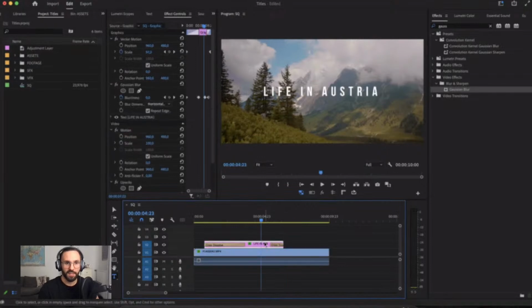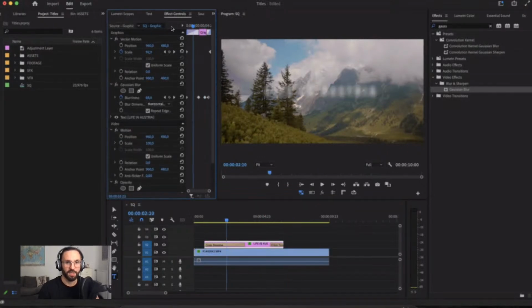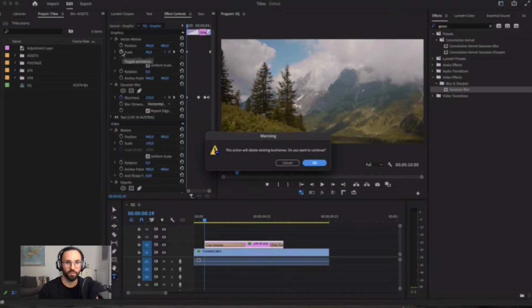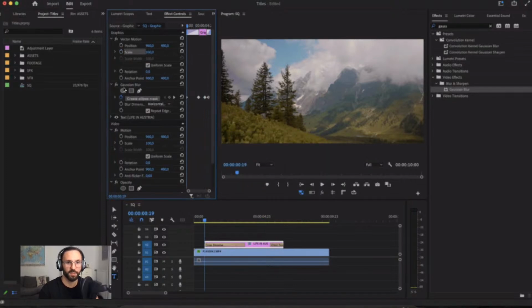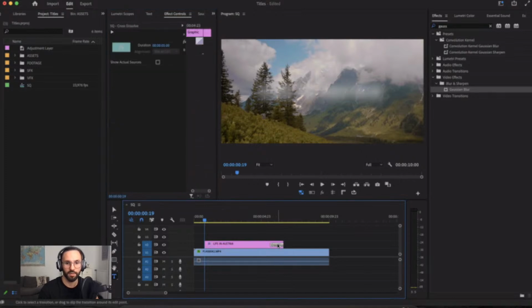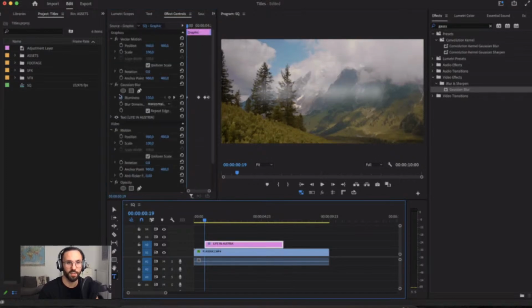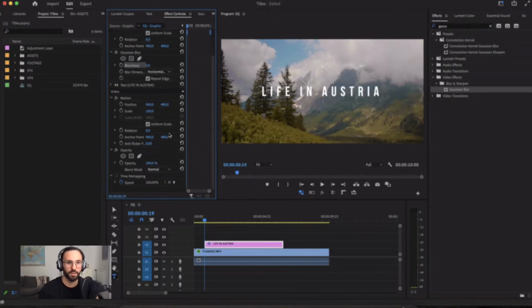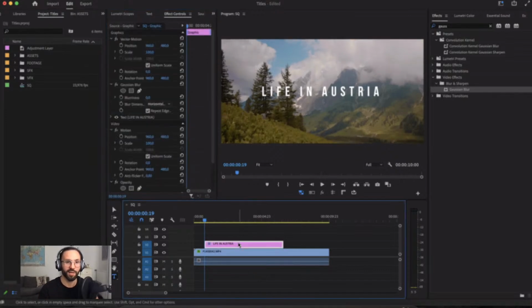But for now, let's go back. Let us reverse all this, reset. Let's throw out Gaussian blur. Why is it not leaving? Okay, let's delete the cross dissolve first. Let's set this back, and let's look at something else we could do to make our title appear.